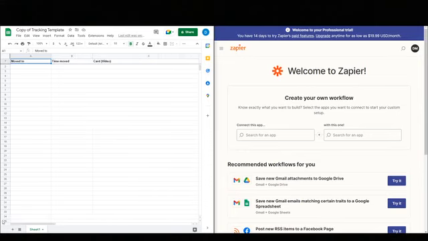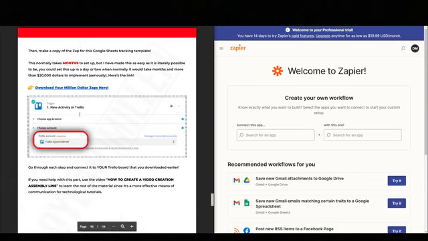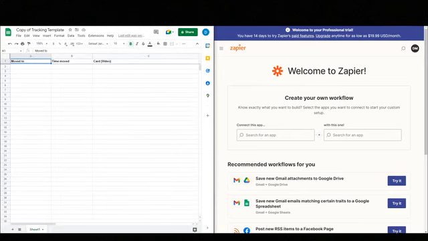Now it's really important. Don't touch this. Don't edit anything in here. If you do, it will break the Zap, right? Leave this alone. And this normally takes months to set up, but I've made it as easy as it's possible to be for you to set this up in a day when normally it would take months and more than $20,000 to implement, right? People pay crazy amounts to have people create Zaps for them. So we just downloaded the tracking template.